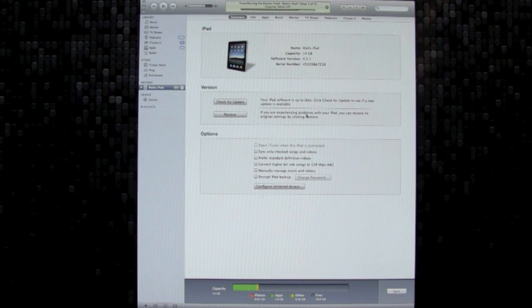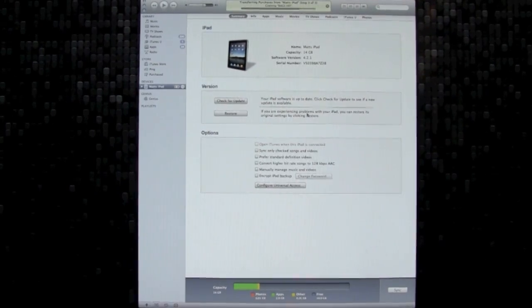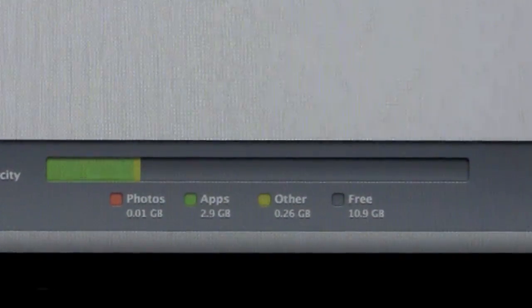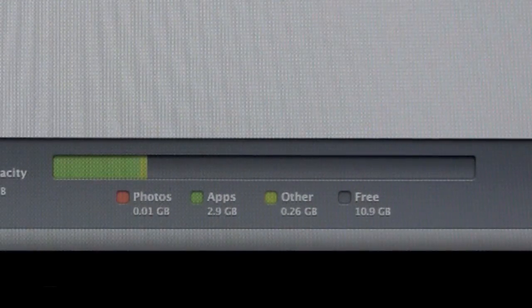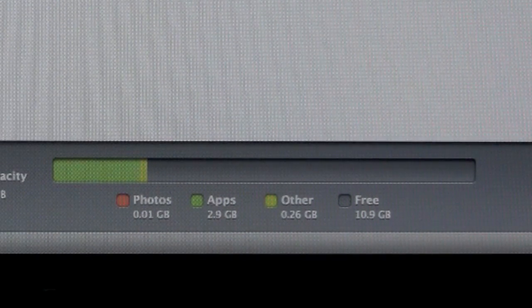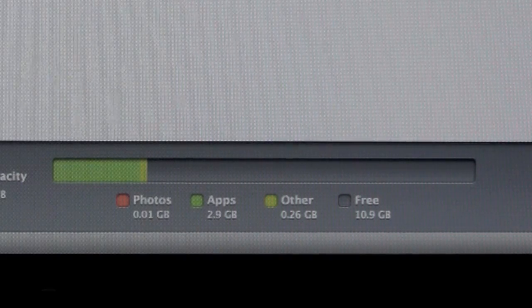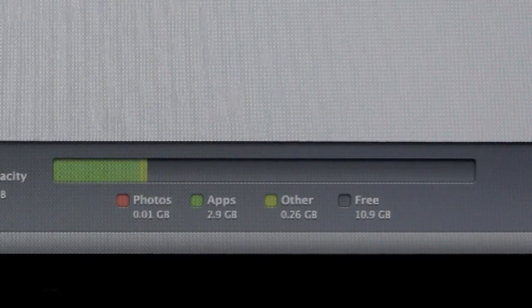What I'm going to be showing you is, if you go into iTunes and you hook your device up and let it sync and do whatever it has to do, every once in a while, I'll zoom in so you guys can see, right down there on the bottom, that other part of whatever you're syncing, you know, you have your photos, you have your apps, you have your music, so on and so forth. Once in a while, that other will get to a large amount.